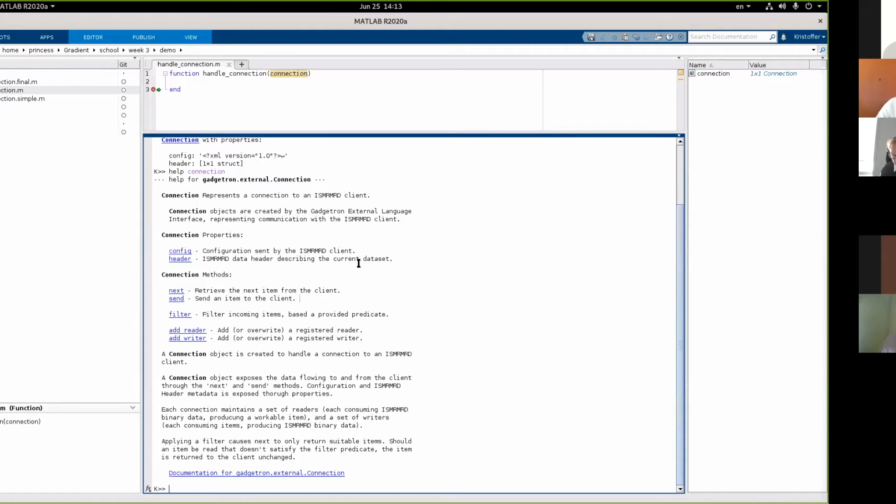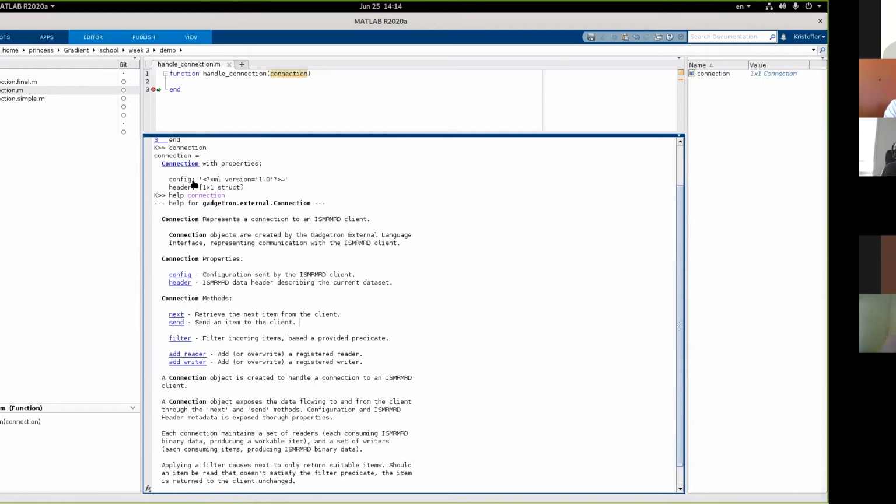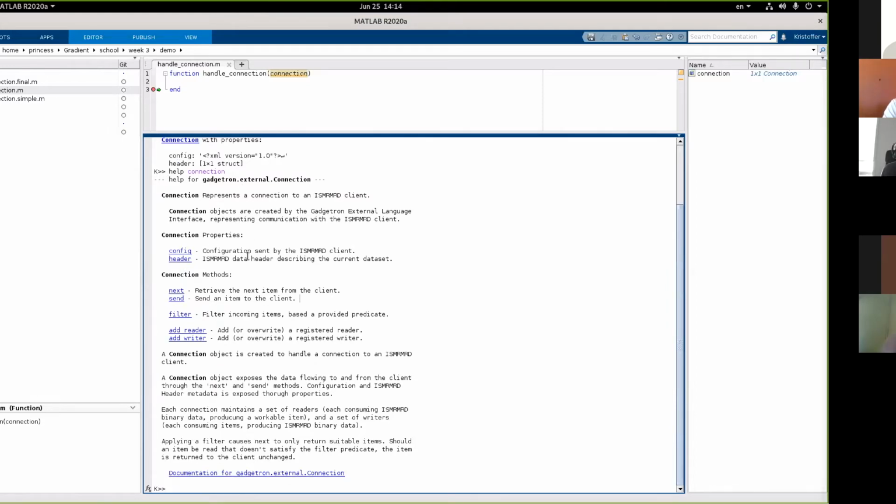If you're in Python, you'll have to wait a few weeks. And for MATLAB, we actually have proper documentation. So this is the connection object. It is the object through which we interact with Gadgetron from MATLAB. It's not very complicated. There's not a lot of stuff going on here. It has a few properties. We saw the properties when we printed out the connection object.